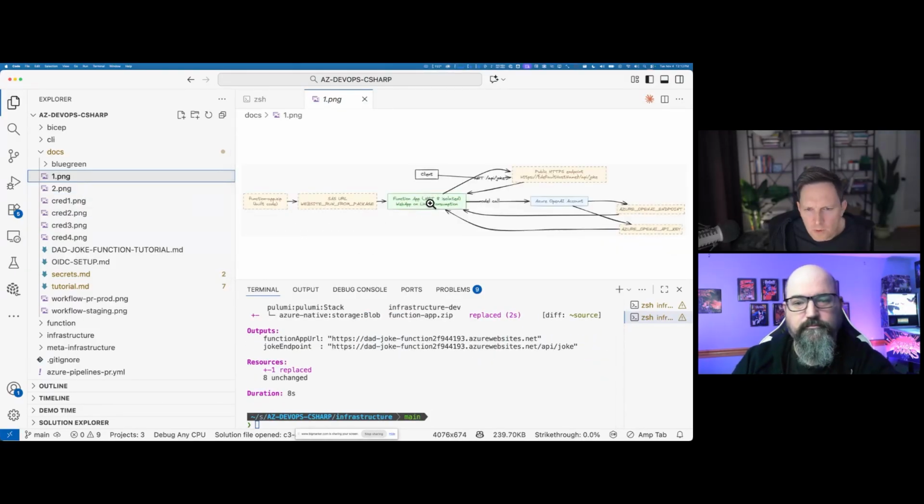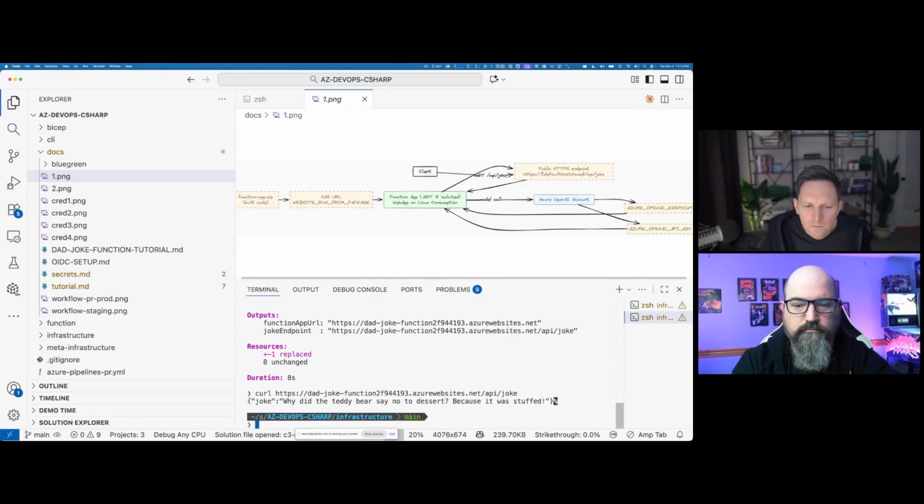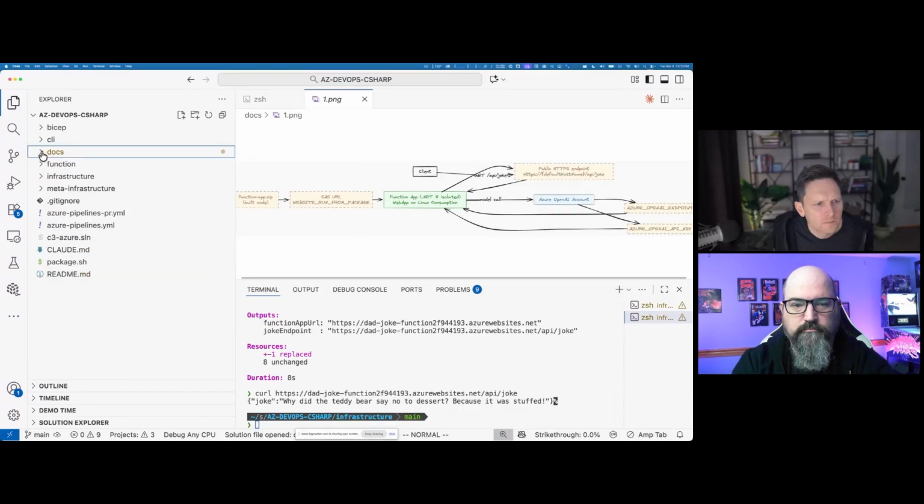The actual infrastructure looks like this. We push a zip file that the function app uses, and then that's going to set up our public endpoint. And we also set up our Azure account so that if I curl this, I should get a cloud joke now. There we go, because it was stuffed. So that is our infrastructure.